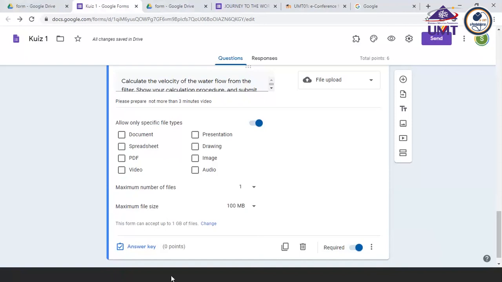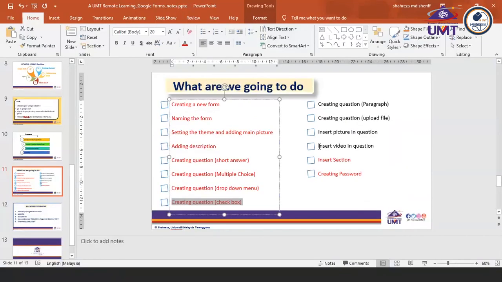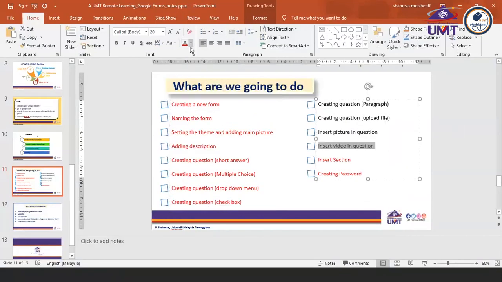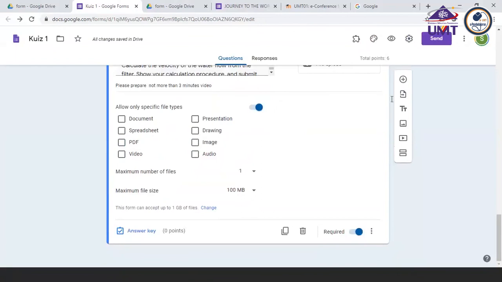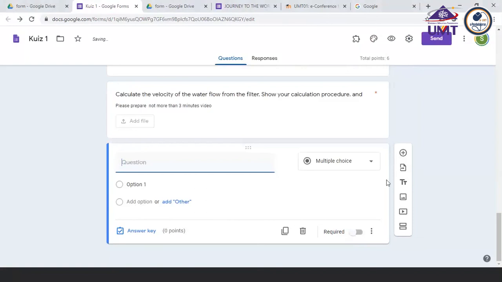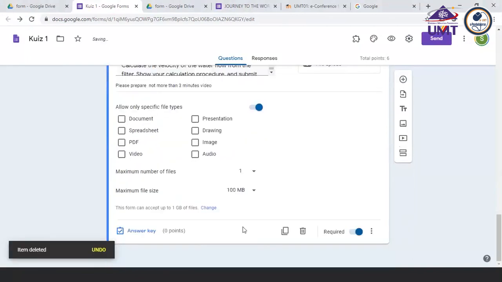Okay, so we have finished this. Insert a video. It's the same thing as insert a picture. The only difference is, okay, let's add the question. Click add question. Sorry. If you want to insert a picture, let me delete this one first. Below this, if you notice on the right where you have add question, you can add image.